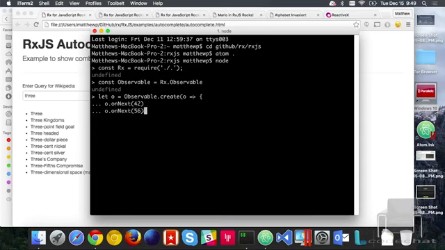And I can say onNext 56, and then I say O.onCompleted, and then I can return a function that basically says whenever I'm done, do something. Whenever I'm done, or whenever there's a cancellation, do something. So in this case, clean up.